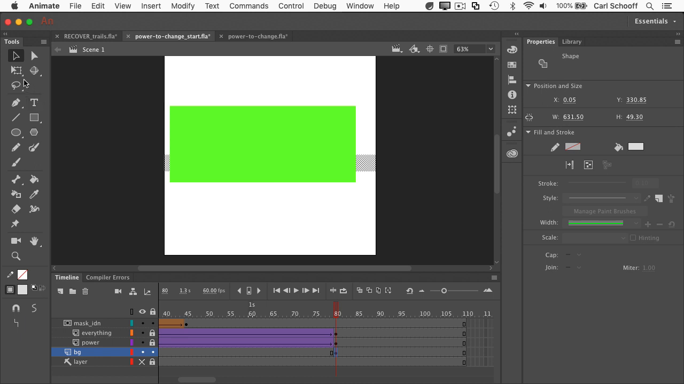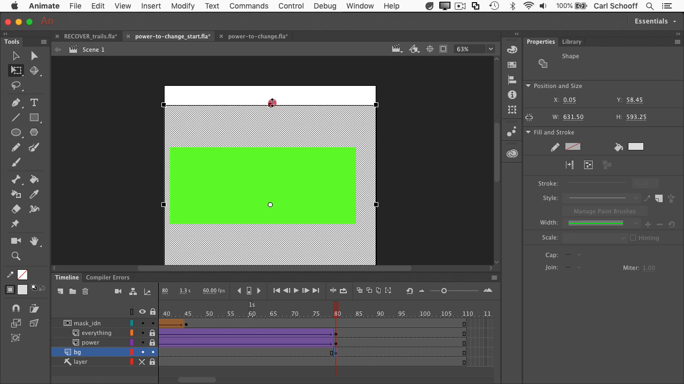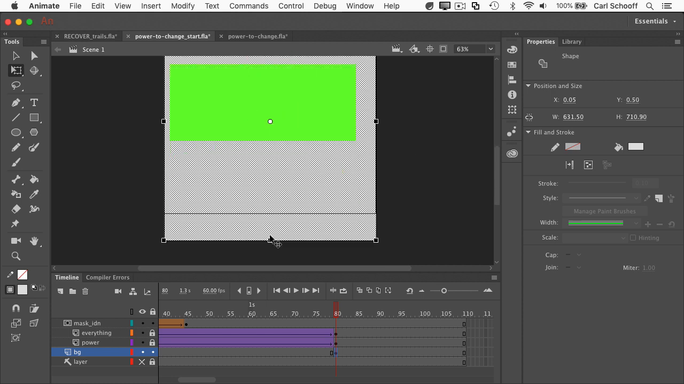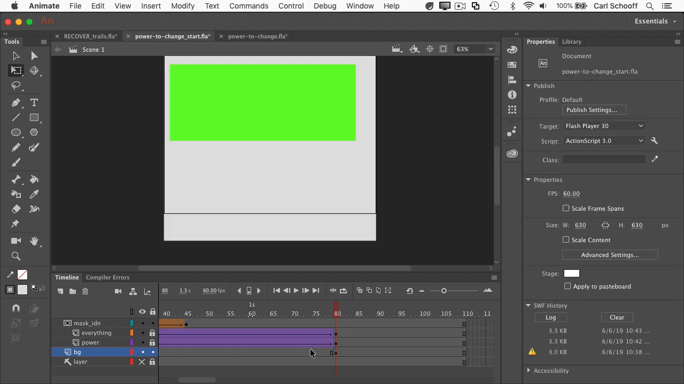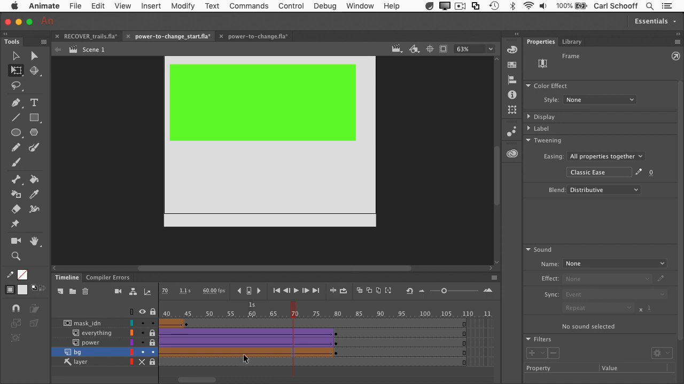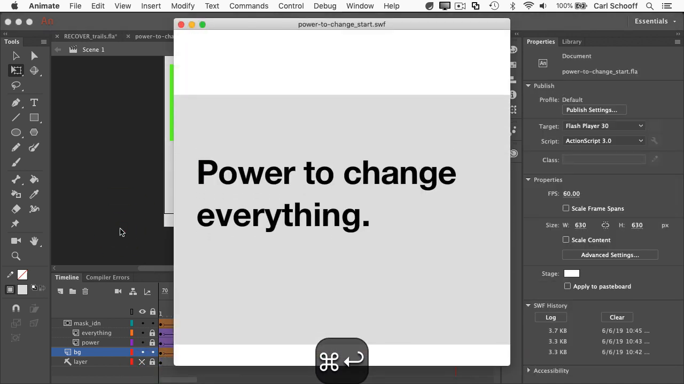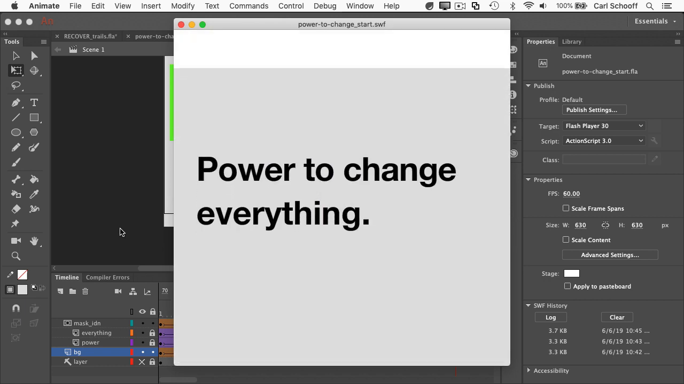And here we're going to just scale it from the center perfectly. All right, up to there, down to there. It goes off the stage a little bit. That's not an issue right now. We'll right click. We'll create our shape tween on that. Go back to frame 1. And let's just try it out and see how it looks. Oh, that's pretty nice, don't you think?